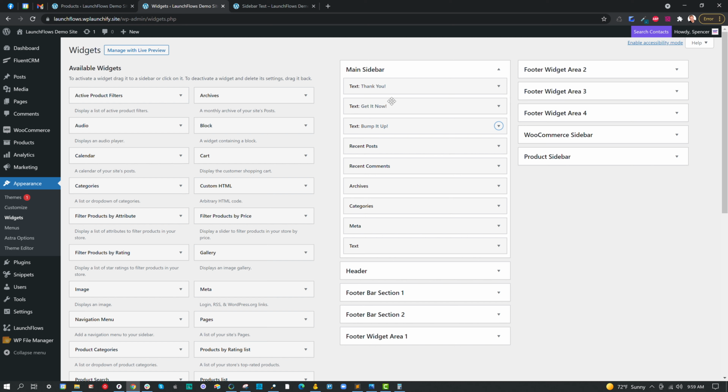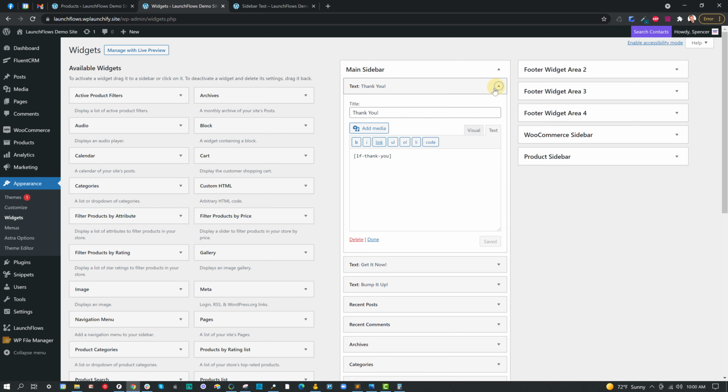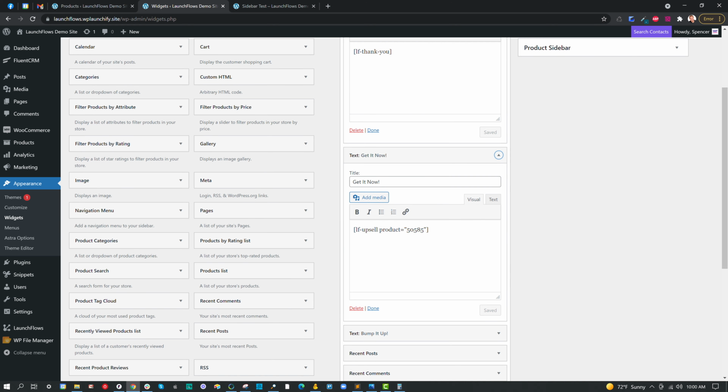For the moment, using the classic widgets area, I simply use the text widget because that gives me the opportunity to add a nice title. I've also got my WYSIWYG editor. If I want, I can use visual controls to style things. But all I need to do is plop in the shortcode for whatever I want to show.